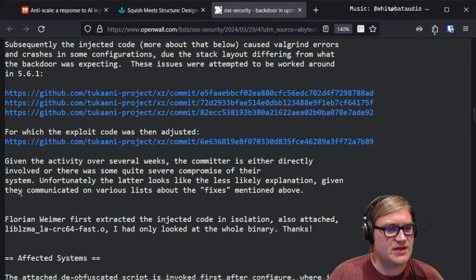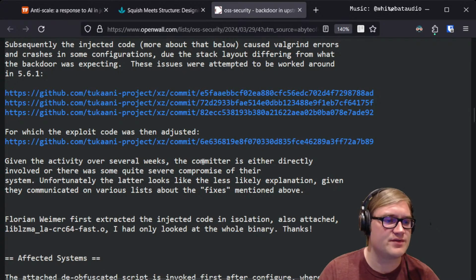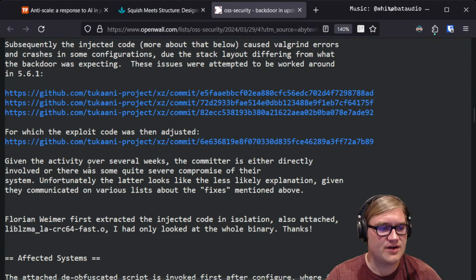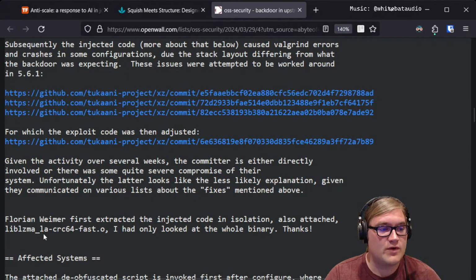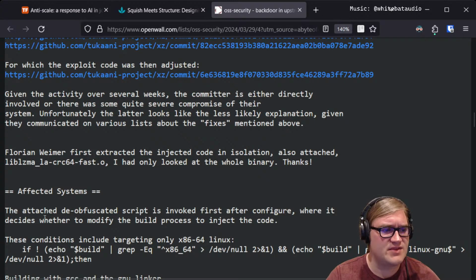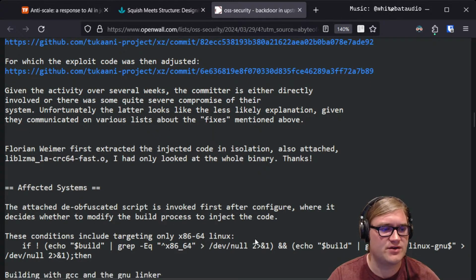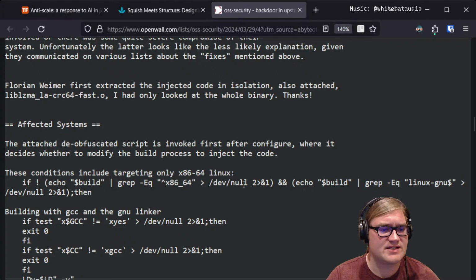These issues were attempted to be worked around in 5.6.1, for which the exploit code was adjusted. Given the activity over several weeks, the committer is either directly involved or there was some quite severe compromise of their system. Unfortunately, the latter looks like less of a likely explanation, given they communicated on various lists about the fixes mentioned above. Florian Weimer first extracted the injected code in isolation, also attached as liblzma_la-crc64-fast.o. I had only looked at the whole binary. The attached deobfuscated script is invoked first after configure, where it decides where to modify the build process to inject code. These conditions include targeting only x86 Linux.